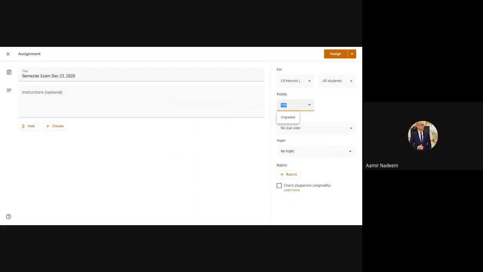Then the number of points, like what is the total marks of your exam, it can be 50 or 30 or 75 or whatever. Now the due date will be the date when your exam is due. For example, you can see it is due on December 23rd. Today it is the 19th of December, so we have to make sure that the due date is December 23rd. So click on this no due date and pick December 23rd.